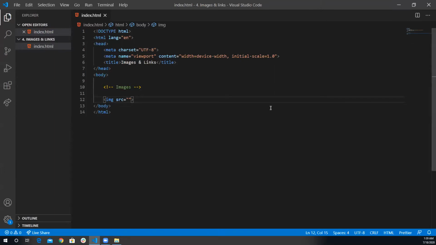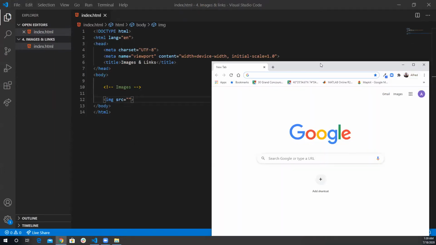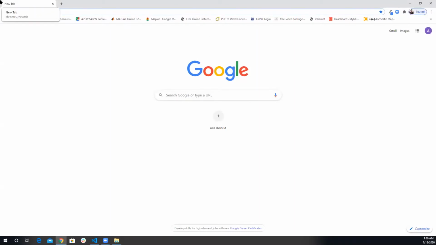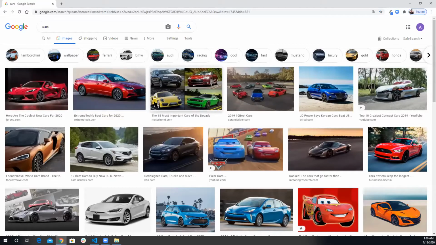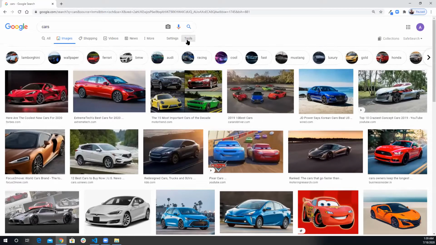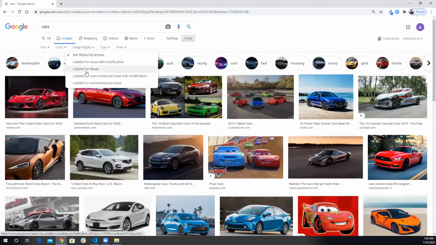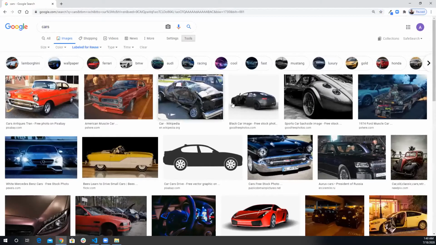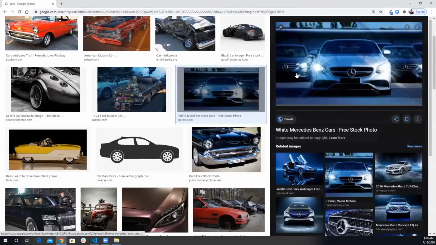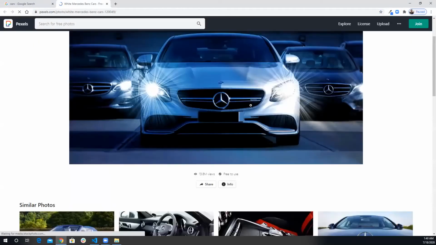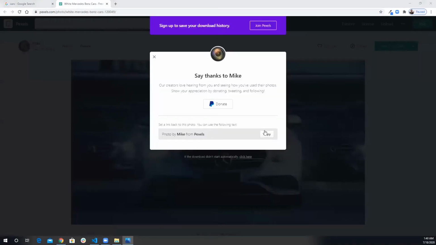Now I'm going to grab an image from the internet really quickly. So if I go here, I can search for any image. So I can search for cars, for example. And if I go for images here, and I don't want any image with a copyright, so I can click Tools and use here label for reuse. So you will see here that this image, I can use it. So if I click on it, it actually exists in Pexels. I can go to it and I can click free download. And it's going to be downloaded.